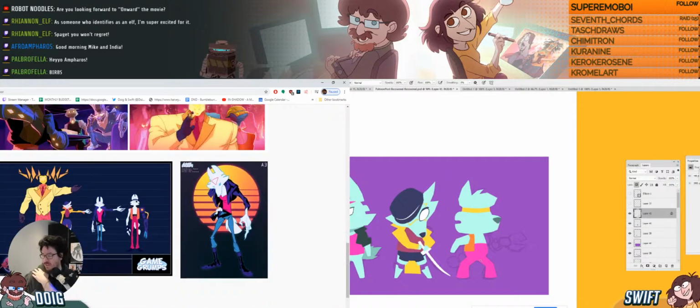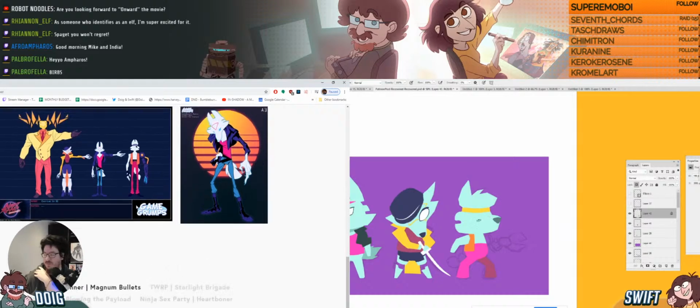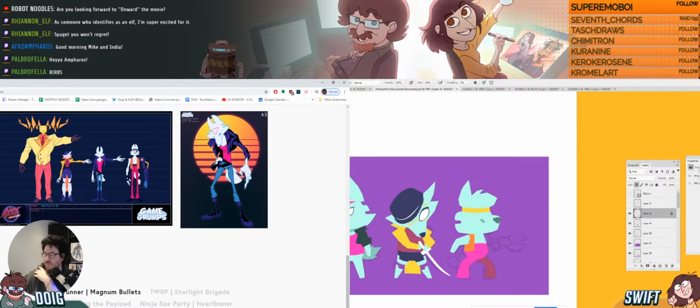At the bottom here is a lineup. So, yeah, you can see his headband is dark purple. Dark purple. Oh, shit. Mike's right.